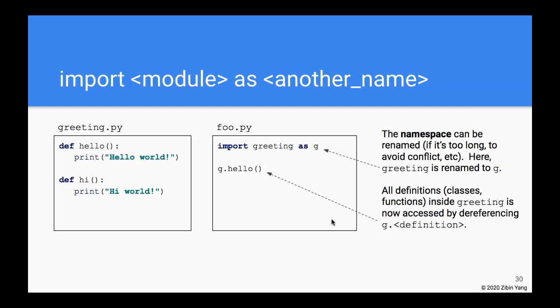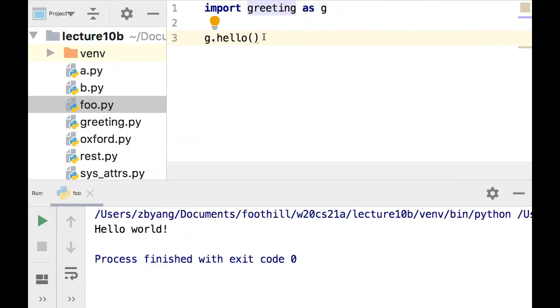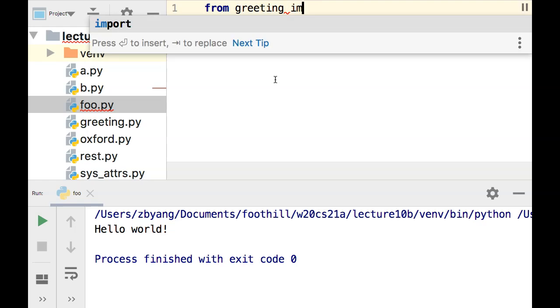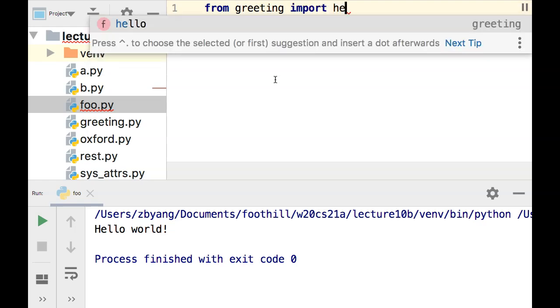All right, there is yet another way on top of this. What if I'm even too lazy to type G dot whatever? Can I just say hello? Well, in that case, yes, you can, but instead of import greeting, we will just say from greeting import the name hello.